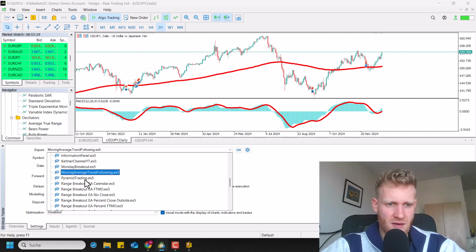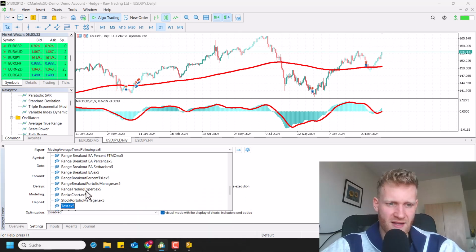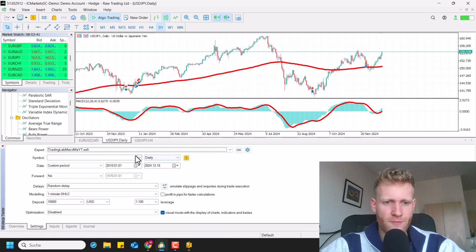What's the name of my program here? Trading Lab, MACD, MA, YouTube. Then I choose a symbol here. We can go with USD Japanese yen, for example, because I know it's a very trendy symbol. And then you can choose the time period you want to test.